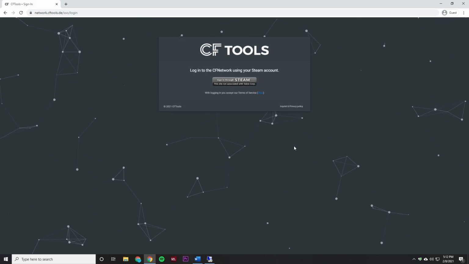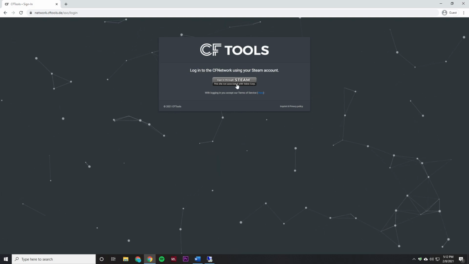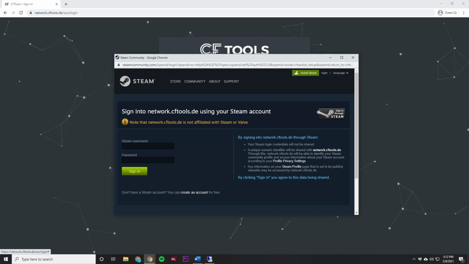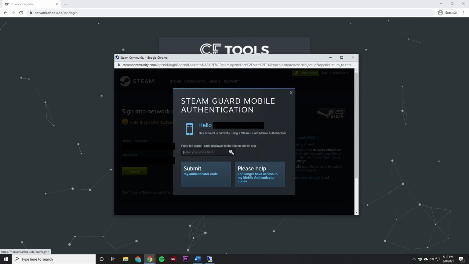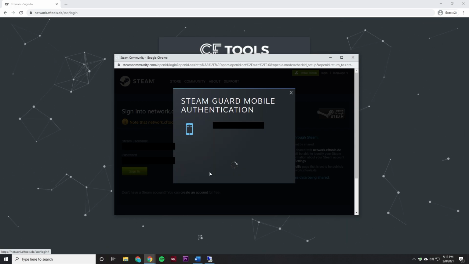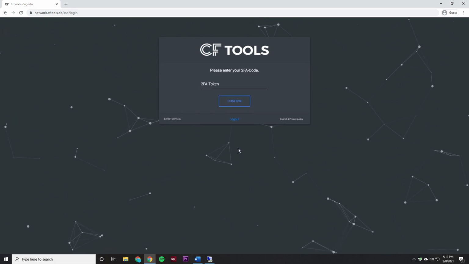CFTools does use Steam OpenID for authentication, so we'll be redirected to sign into our Steam accounts. So we'll go ahead and hit sign in through Steam. This is a normal OpenID sign-in, so this is actually through Steam. We'll go ahead and sign in with our account, and then I will need to use my two-factor code. Then that'll get me logged in through Steam.